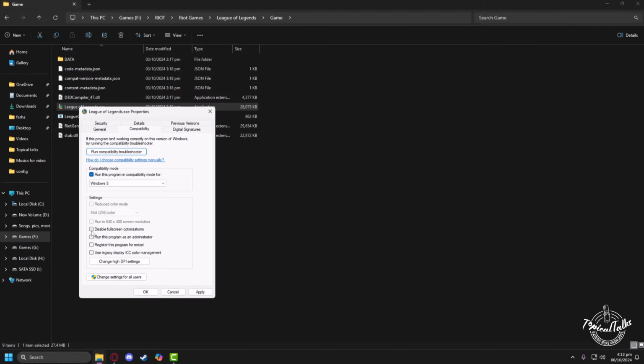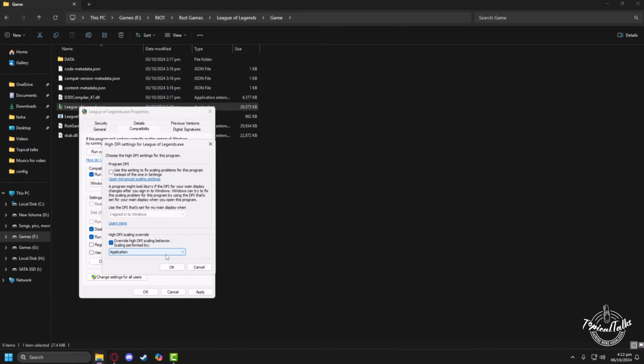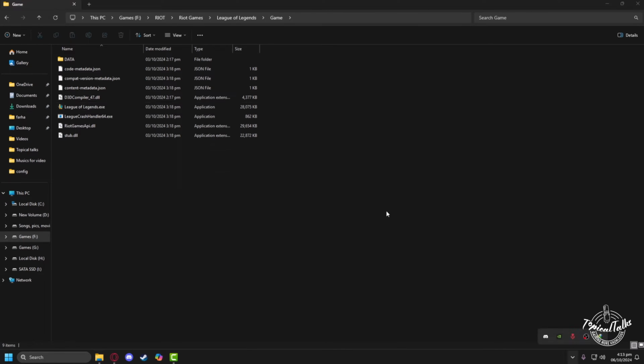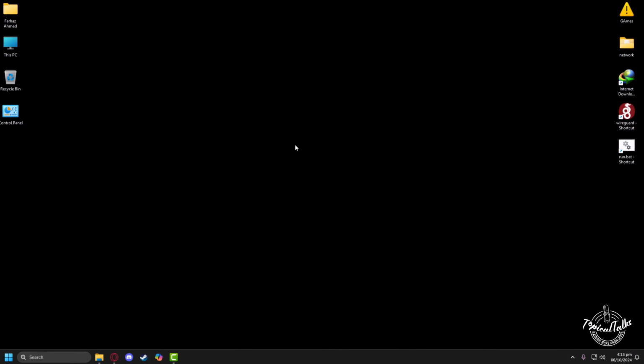Then disable full screen optimization and run this program as an administrator will also be ticked. Then go to change high DPI settings, select override high DPI scaling behavior, then click on OK. Then apply all of them, then select OK as well. So that is done, we'll just close it.